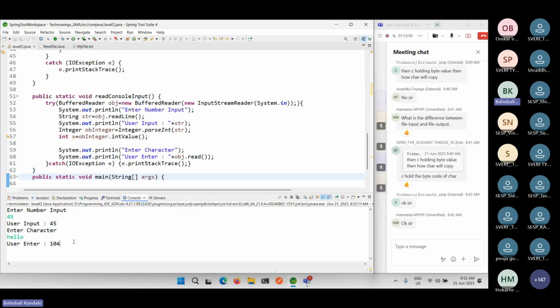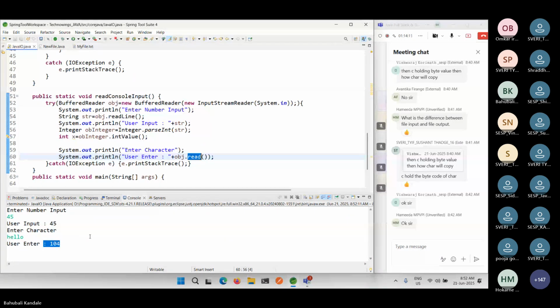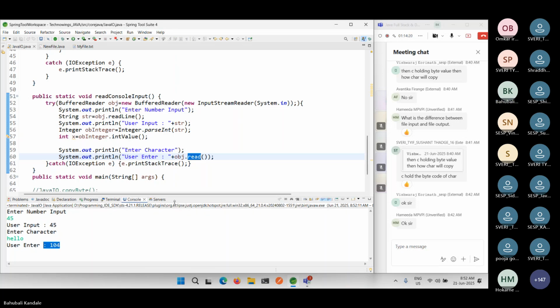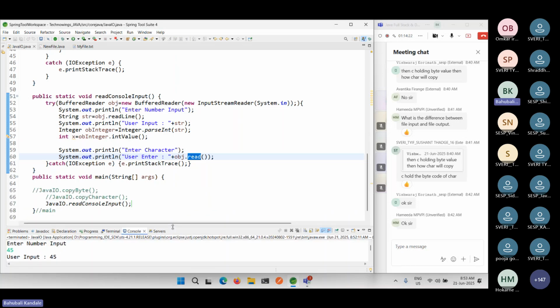It's given 104 because that read method returns the integer value of the user input. So here, that's the output. So is there any question? Is there any question regarding taking input using character stream classes?